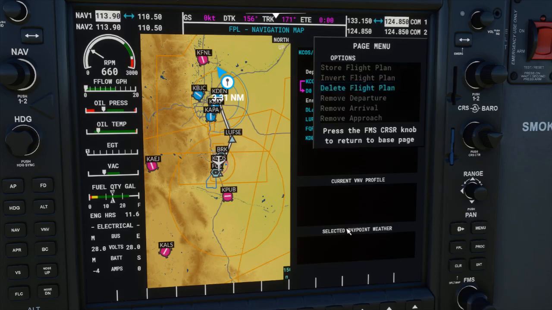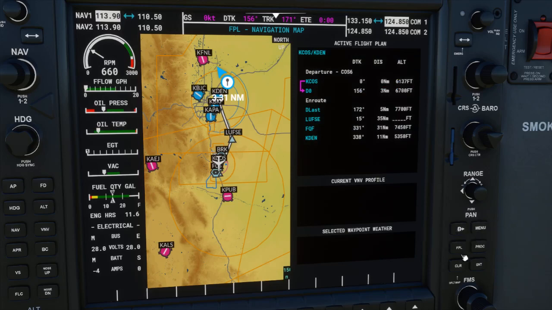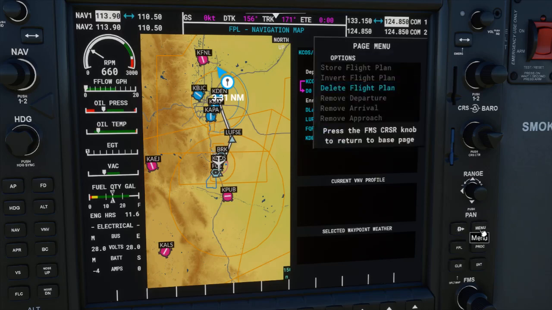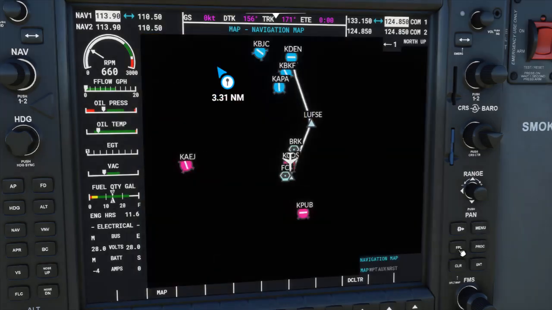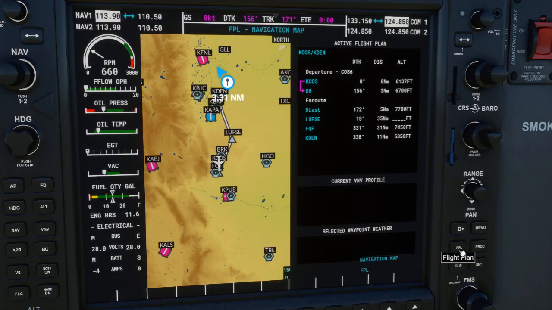Rotating these knobs to close it, just click menu again. Pretty much that's how this thing works in general. Anytime you open something, you can close it by clicking it again. Open the flight plan, close it.